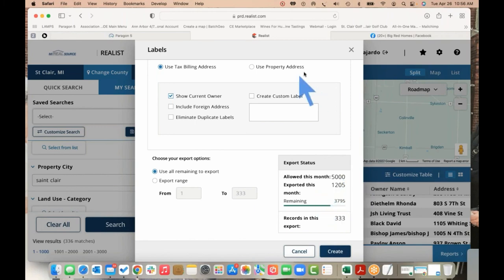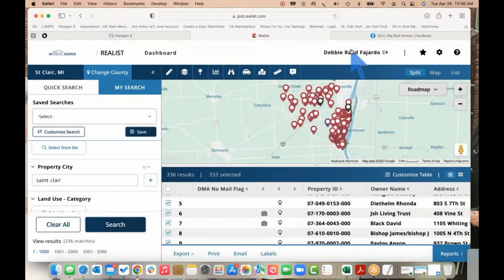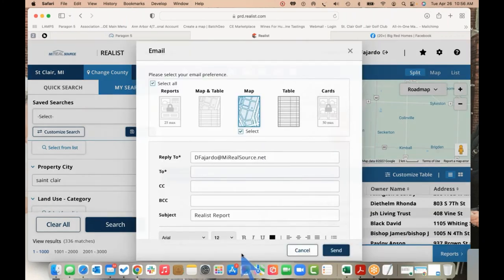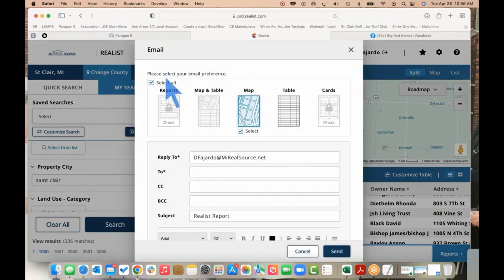So you can definitely do this. And I know mailers can be a little expensive. You can definitely do that, or see what the email will bring you. Please select your email preference. It's going to go to the real list report. So I can just send that report to myself. Now, if I wanted to email these people, again, it's going to be a little bit more work. You've got to get their emails. Oh, righty.